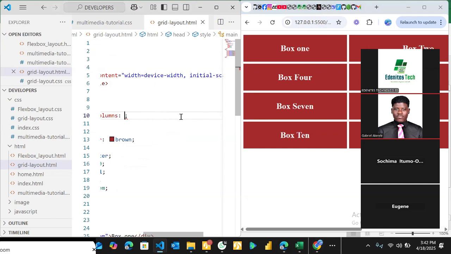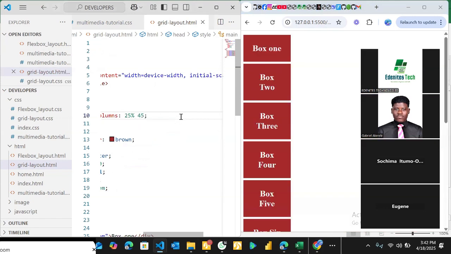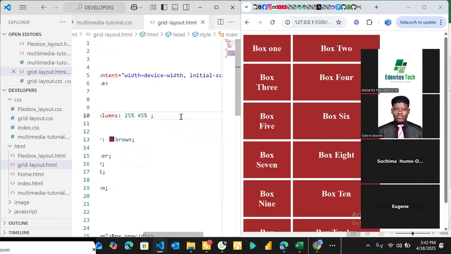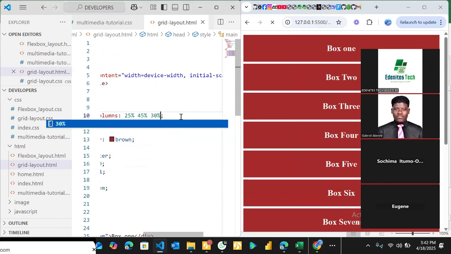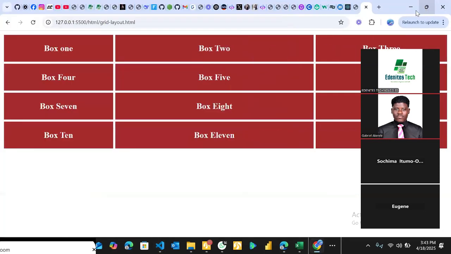Let me go for, supposing I say percentage and I want 25%, 45%, 30%. One thing I should be calculating is that all these things should give me 100%. So 30 plus 25 is already 55. 55 plus 45, of course, you and I should know that is 100. So let me increase it so that we can see how it is. This is 25. This is 45. And this is 30.